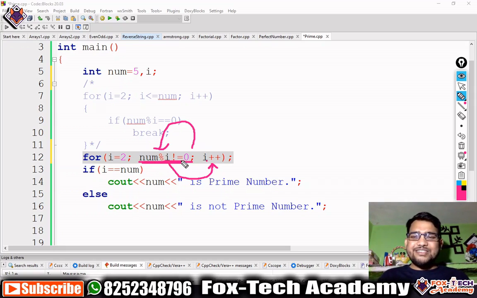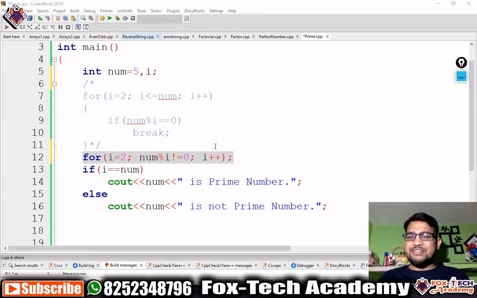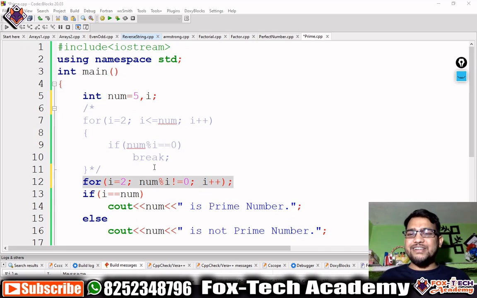So in this case the loop will end, and it will check whether 5 equals 5, because our i value is 5. In this case, it means that i did not divide num earlier. So here we are going to print this statement: cout num is a prime number. So this is a very basic problem for finding whether a given number is prime or not.